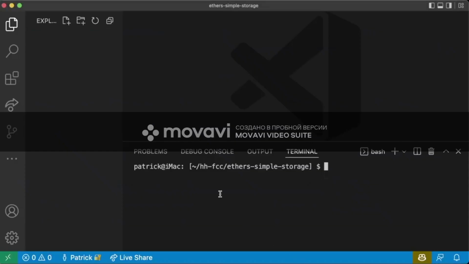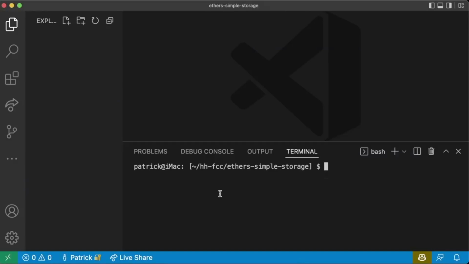Well, let's go ahead and begin working on our local development environment and getting set up to do everything in Ethers.js and in JavaScript.